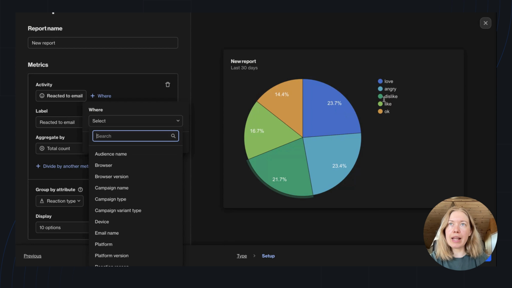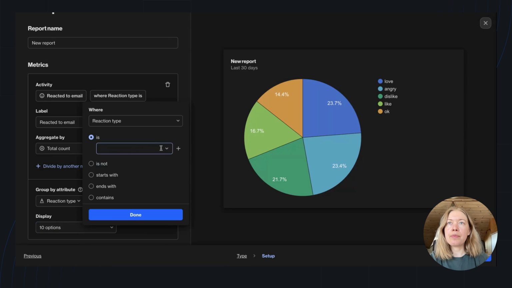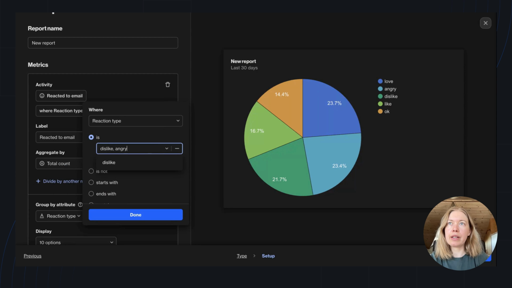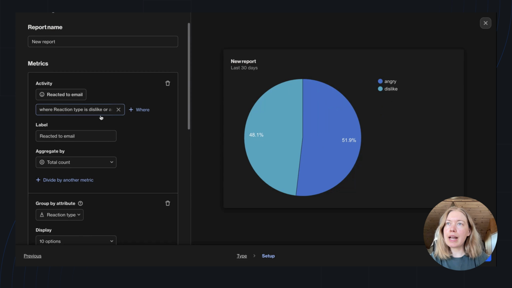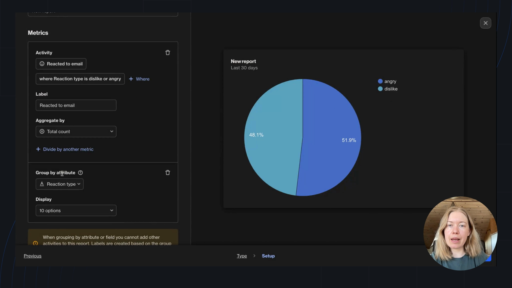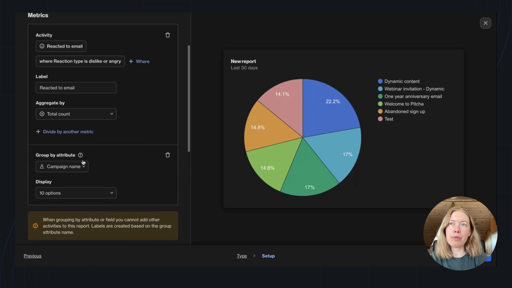So I'll go ahead and use this where field to choose reaction type. Then I can choose is, dislike, and use this plus button to create an or group, angry. Okay, done. So now I have reacted to email where reaction type is dislike or angry. Down here, I want to group by the campaign name so I can understand where it's coming from. So I'll just select that here, and now you can see my report here.